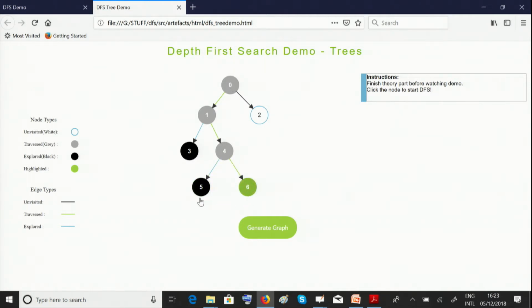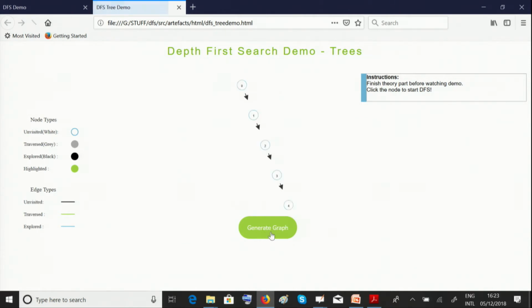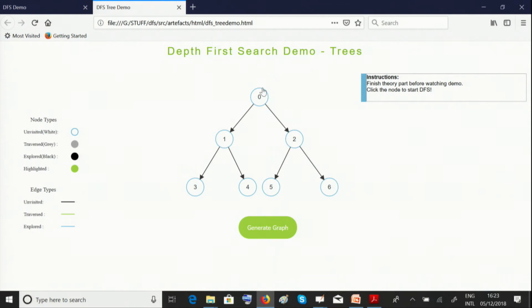So now that we have explored all the kids of 4, we assign black color to 4, and then 3 and 4 are explored, so 1 becomes black, and 1 and 2 are also explored, so 0 becomes black. So like that we have explored all the edges. Let's run it on one more graph.